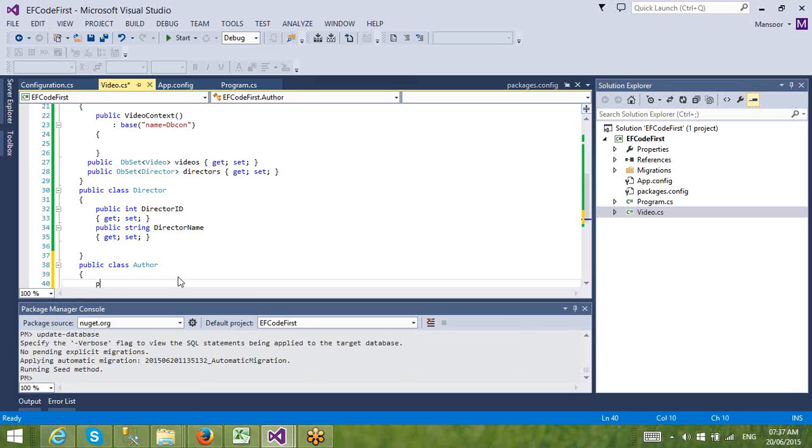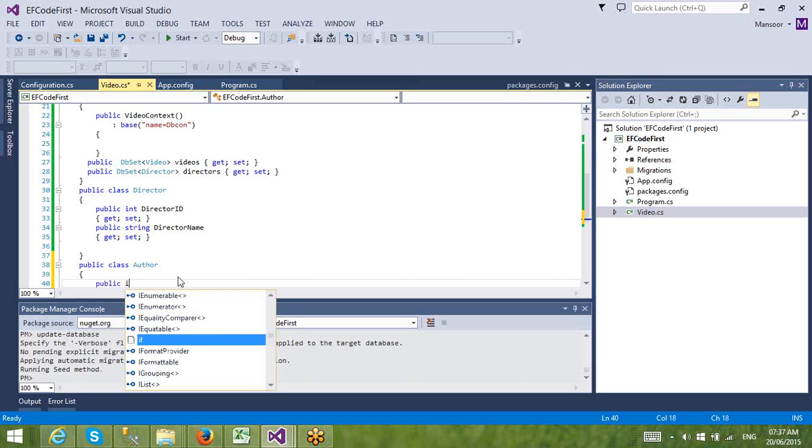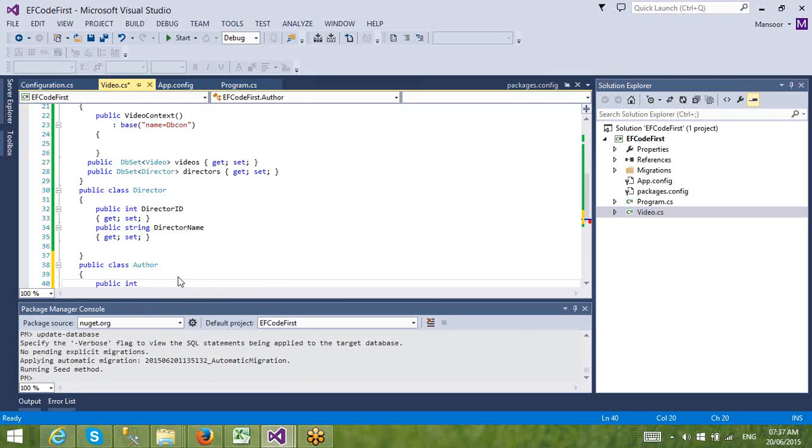Sandeep, are you seeing all this? Yes. So write AuthorID. Always the primary key must be ID. Author ID you put.